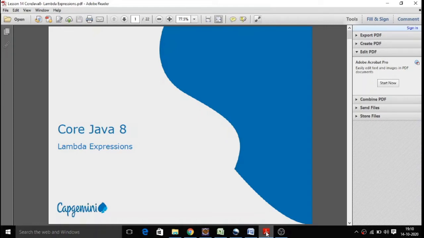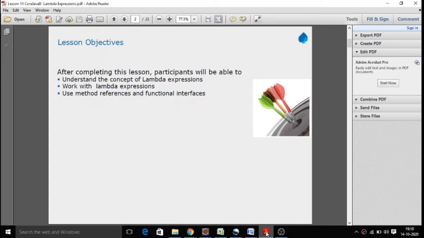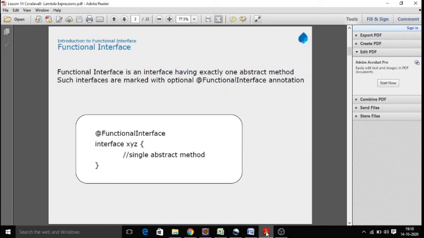Hi, the next feature we are going to discuss in Core Java 8 is lambda expressions. A lambda expression is a representation of anonymous functions, and this can be implemented by using functional interfaces. Lambda expressions basically simplify function definitions, and there are predefined lambda expressions. We will discuss the predefined lambda expressions, as well as how we create a custom lambda expression. To create a lambda expression, we need to implement a functional interface.